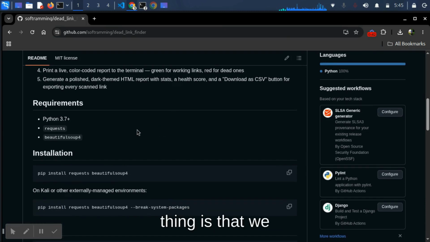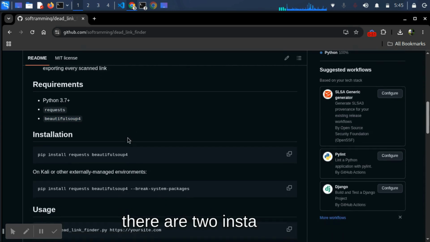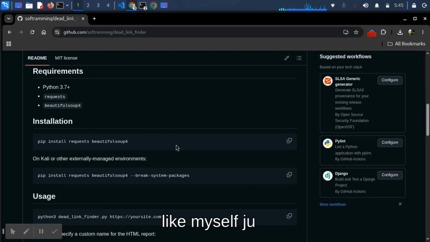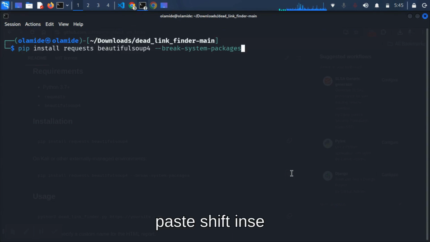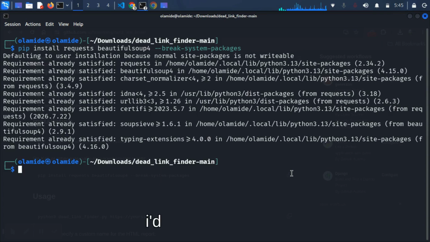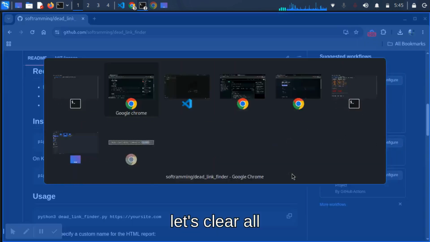So the first thing is that we have requirements. You must have Python 3.7 plus installed, requests, and also Beautiful Soup 4. So there are two installations. If you're using Kali like myself, just go straight to this. So let me copy, let me paste. To paste, Shift Insert. I had already installed mine already. So let's clear. All right.